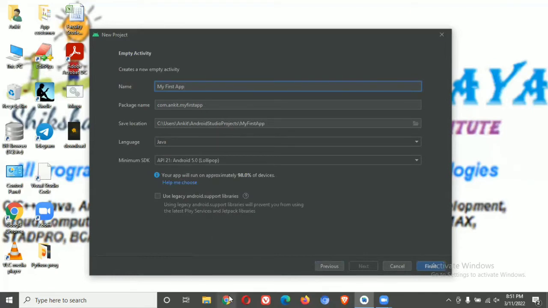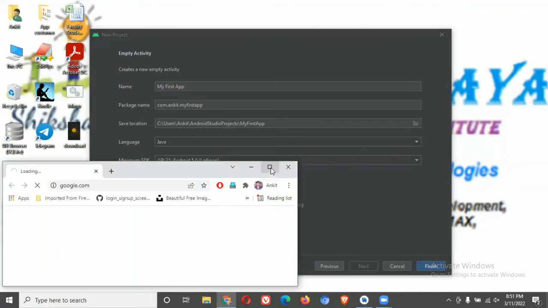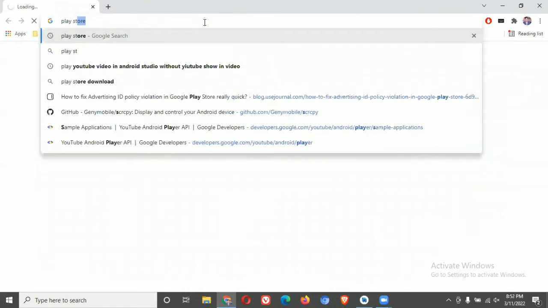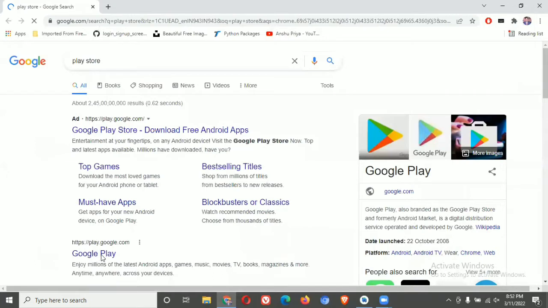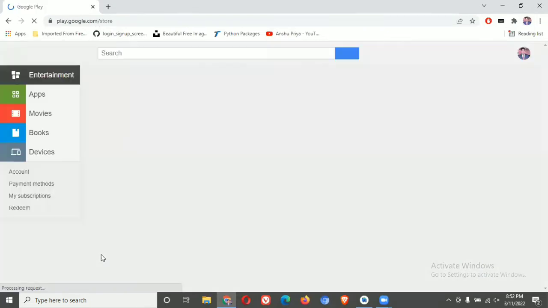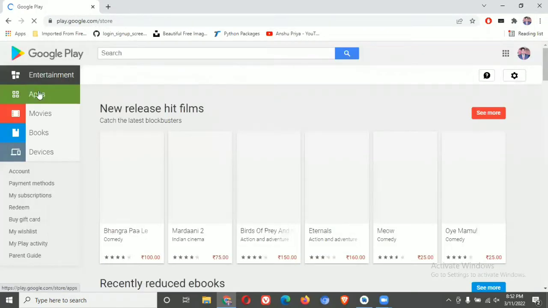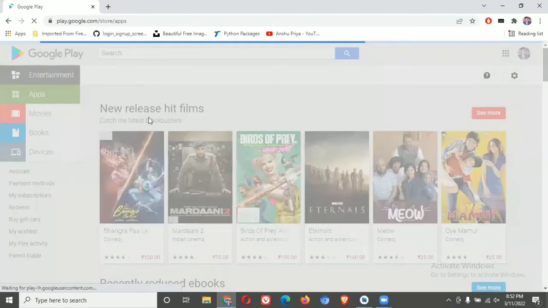This package name is used when you publish your app in the Play Store. Just as an example, when you open the Play Store, Google Play, this is the Play Store. There are various apps present. So now click on an app.